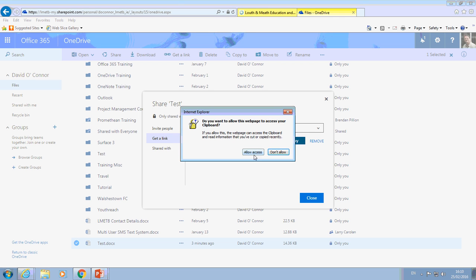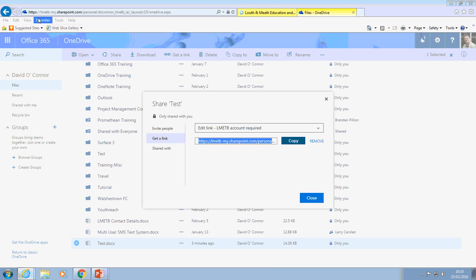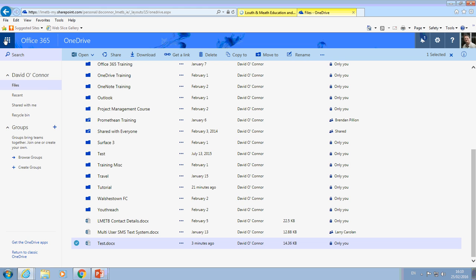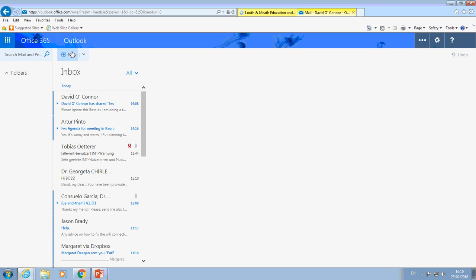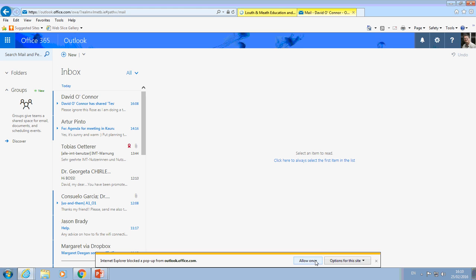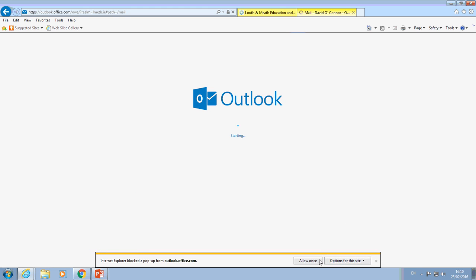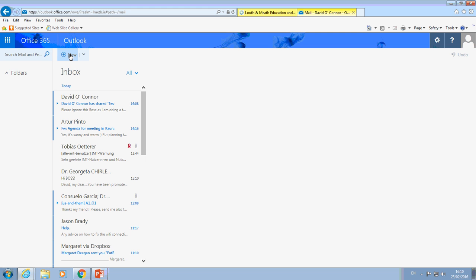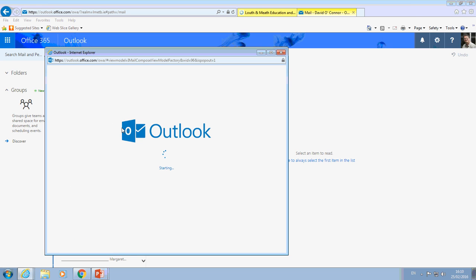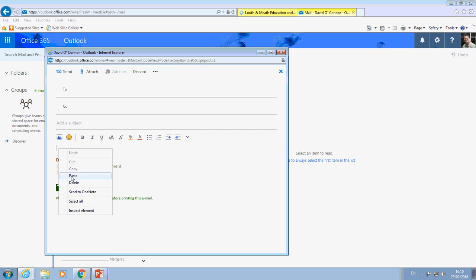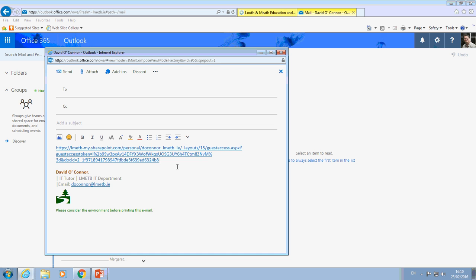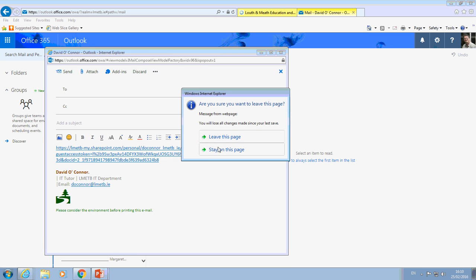So if I copy it, just allow access, and open my email. I'll just close. I'll use my Office 365. Go to Mail. Just wait for it to open. Click New. Just going to allow pop-ups for this site. New. Just paste, so I can paste in the link. That's a link to that one file. Somebody can access it. It's guest access. Okay? Just going to leave that again.